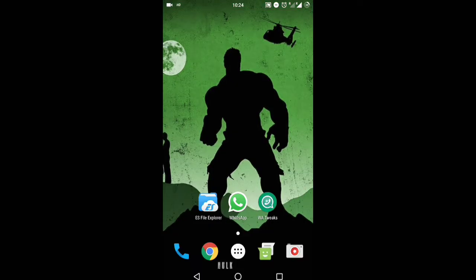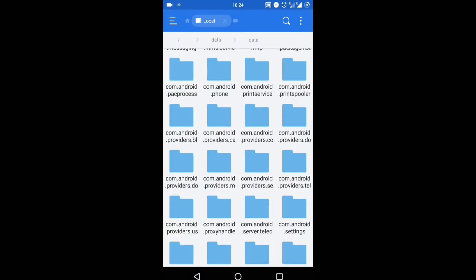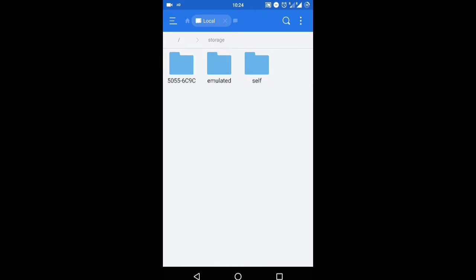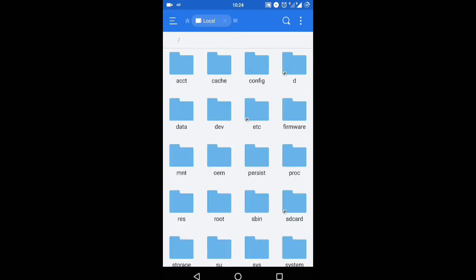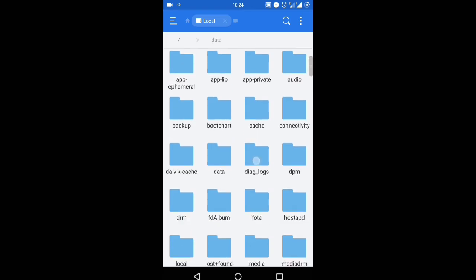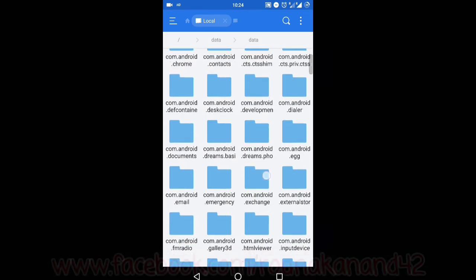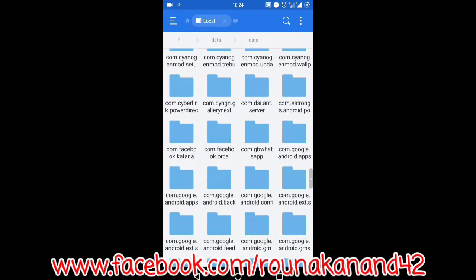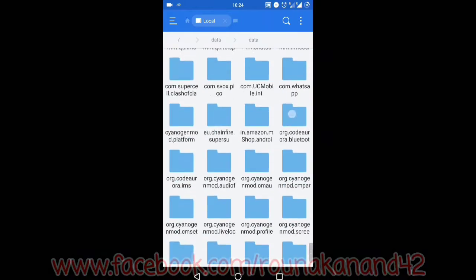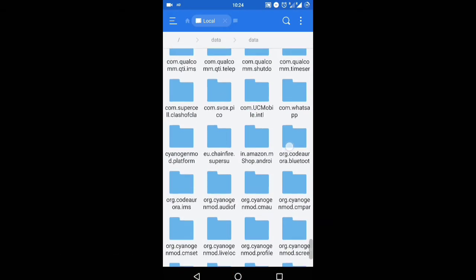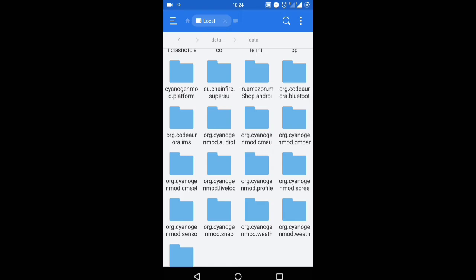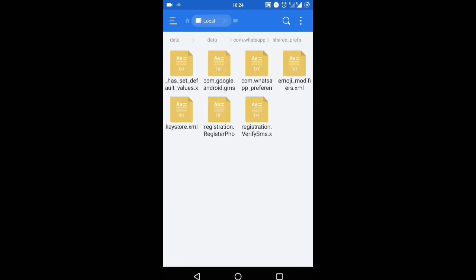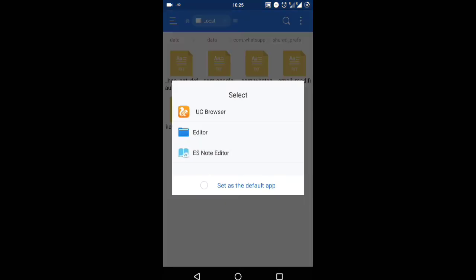So what you have to do is go to the root explorer and then find the root directory. The path is also provided in the description if you did not get it in the video. Then go to data and select data again, and from there go to com.whatsapp, and there you will find the files of WhatsApp. As soon as you find the folder of com.whatsapp, you will see a folder named shared_prefs. Click on it and you will get the preferences.xml file.